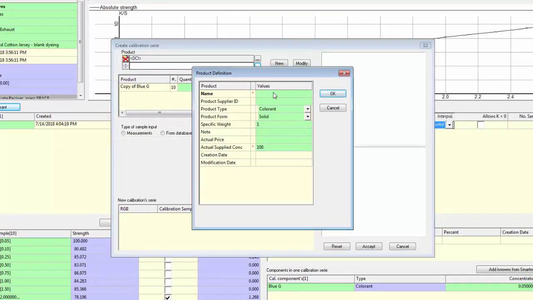And we have to know the name of this product that we're importing. So I know it to be yellow 3RS. Okay, so yellow 3RS. Click on product supplier, actual price. We just put in a price of 4. It could be dollars, euros, or whatever your unit.